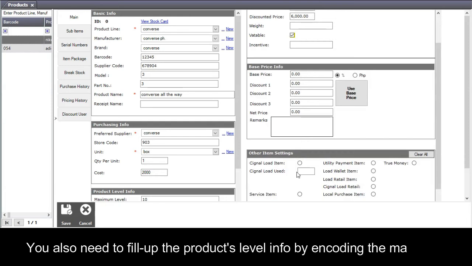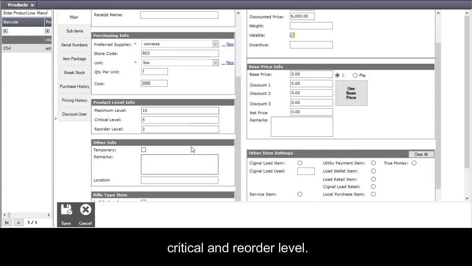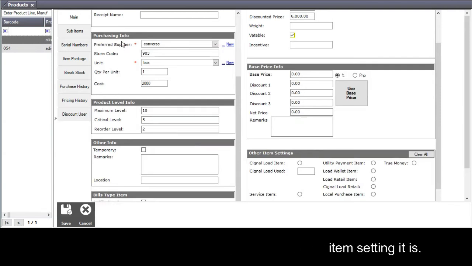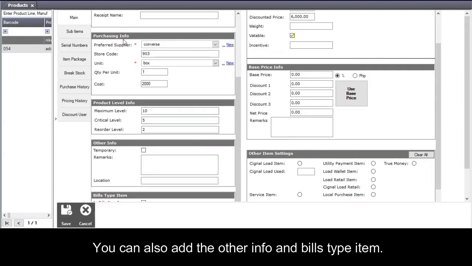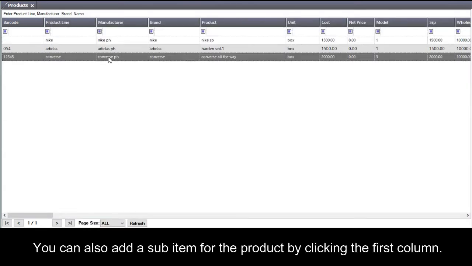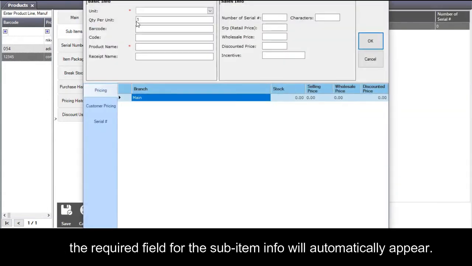You also need to fill up the product's level info by encoding the maximum, critical and reorder level. After that, you can choose which mode of other item setting it is. You can also add the other info and bills type item. And then click Save. You can also add a sub-item for the product by clicking the first column, and the required fields for the sub-item info will automatically appear.